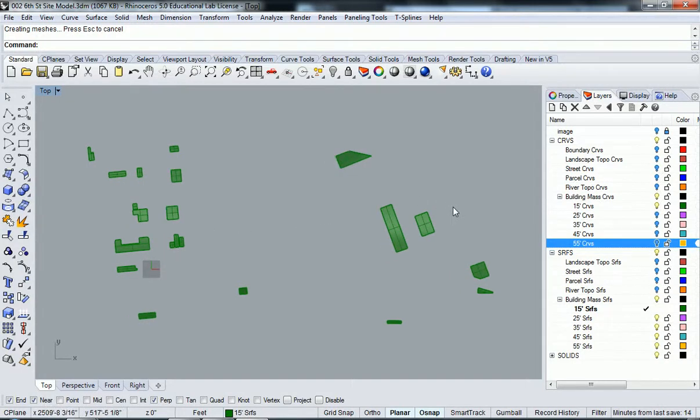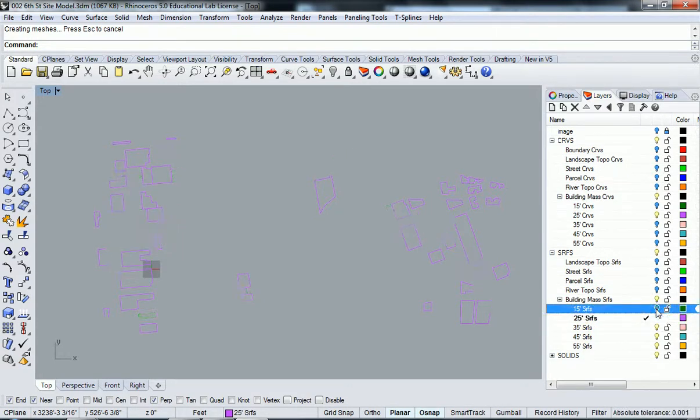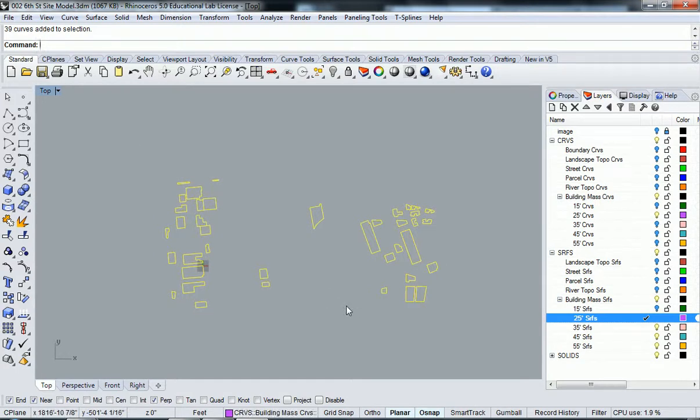So now that we have that one done, let's turn off those curves. Let's turn on the 25-foot curves and the 25-foot surfaces, and let's hide all the green. And let's do it again. So now we're doing it for our 25-foot buildings. Make sure you're highlighted and your current layer is 25-foot surfaces. Let's select all those, and we're going to do the same process again, planar surface.